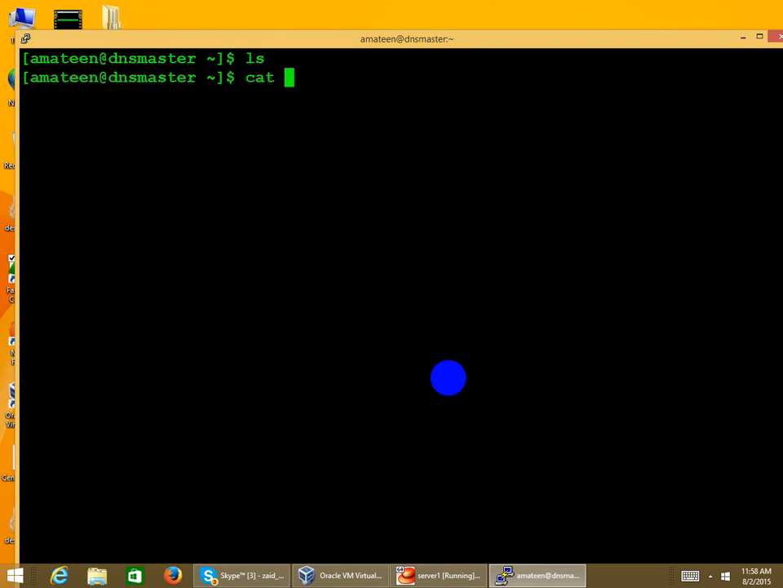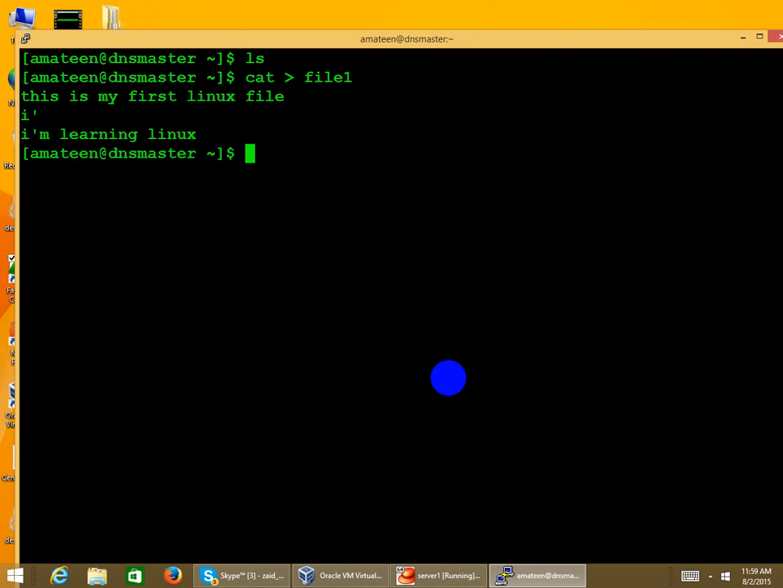cat is the command, greater than sign, and the file name, file1. Once you hit enter, you will get this prompt. Please don't type now, I will give you time. Just focus here and try to understand what I am doing. This is my first Linux file. Hit enter. I am learning Linux. Then Control D.